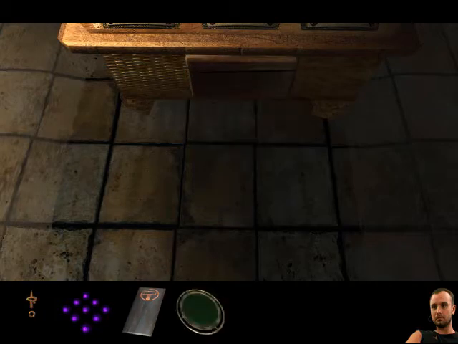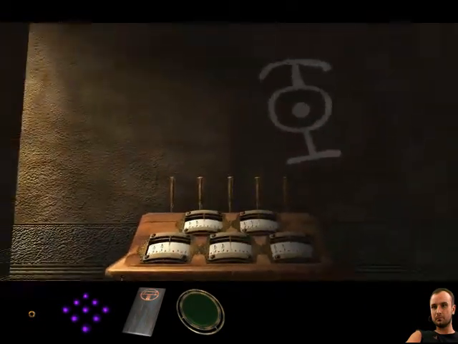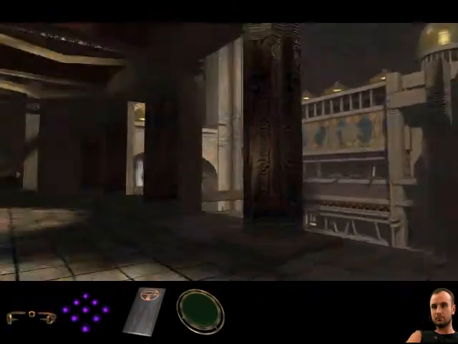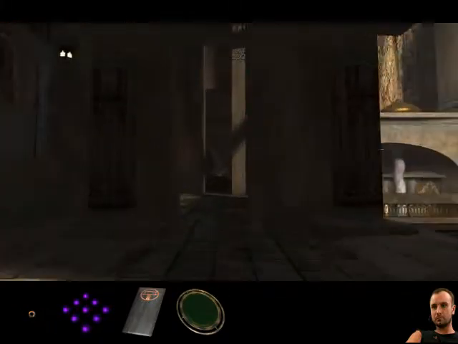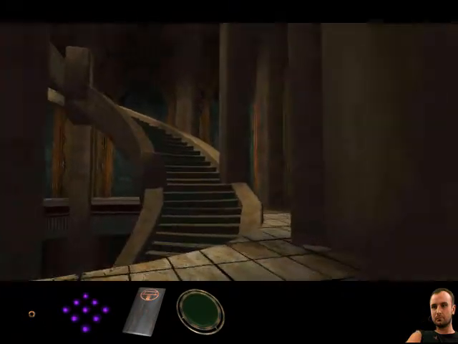Alright, and I think I know where that goes. That looks like it belongs in the statue thing. Remember the statue in the caves? So let's head that direction and see what happens. That's this way, because the stairs are this way. I wish this game had like a zip mode or something. That would be kind of nice.